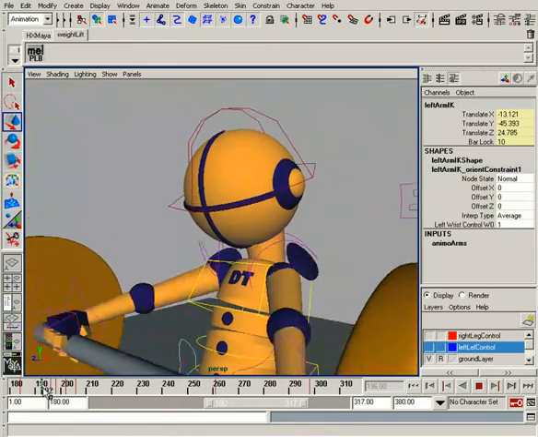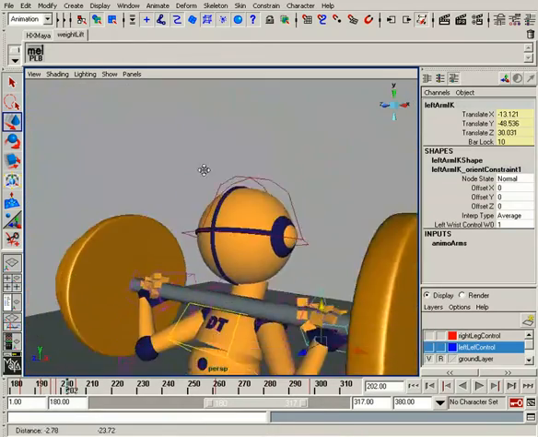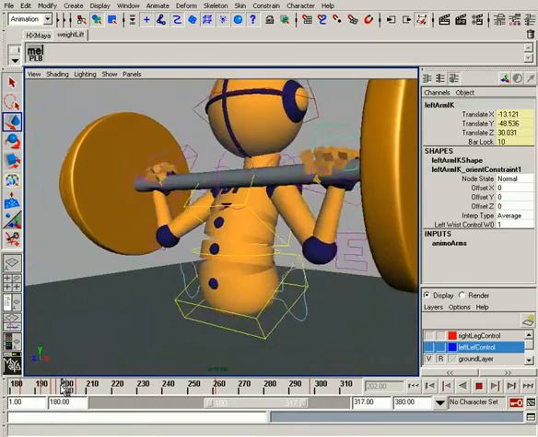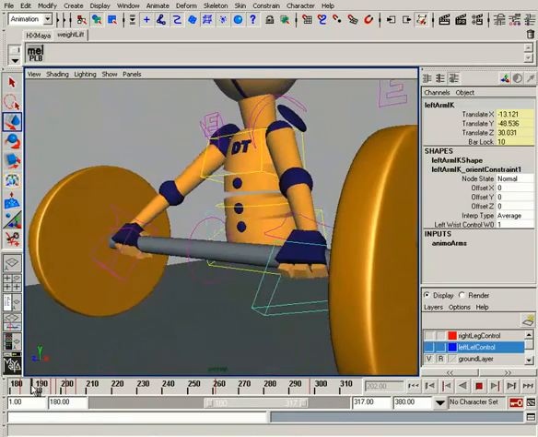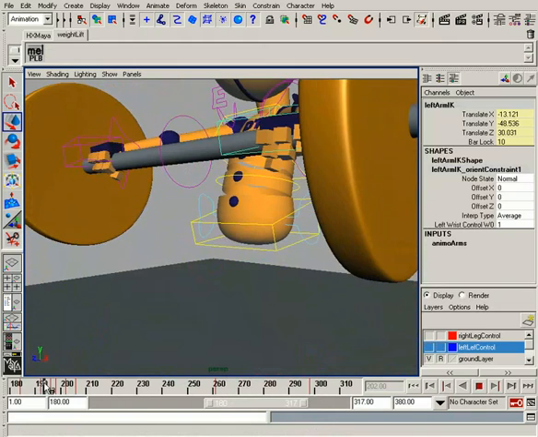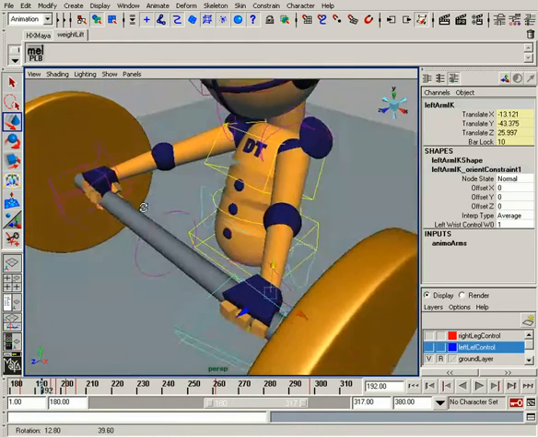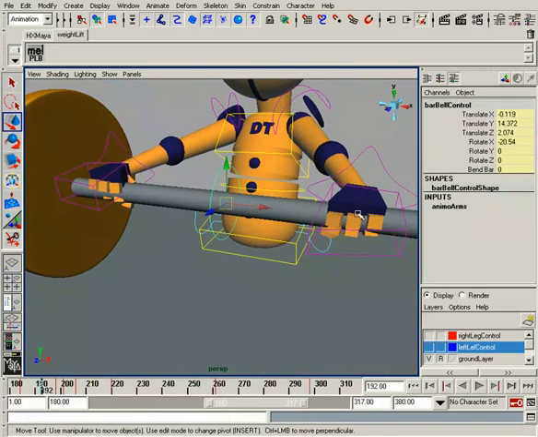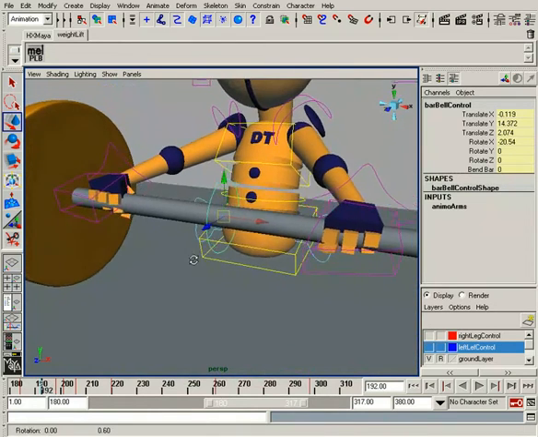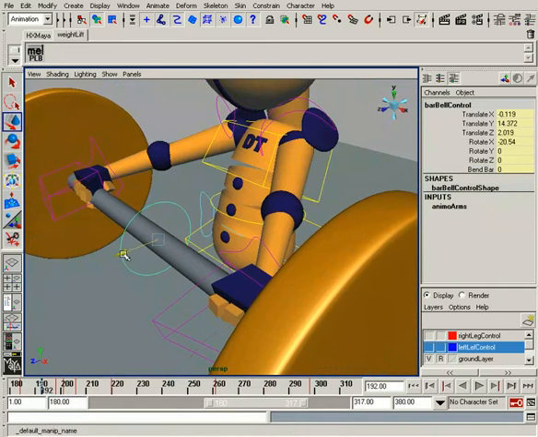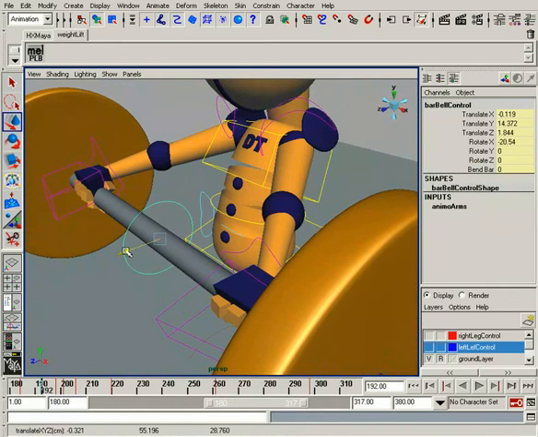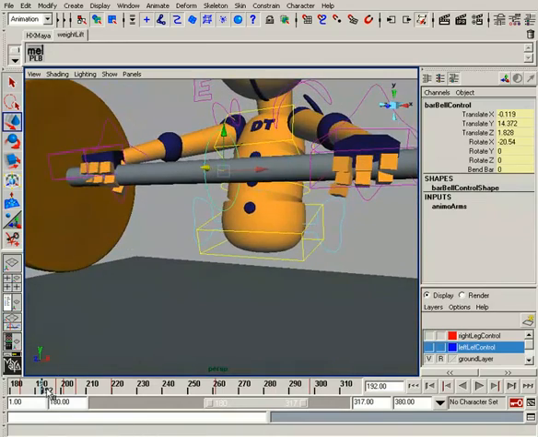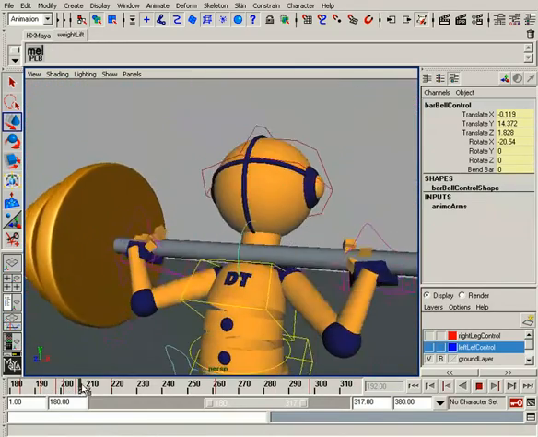Okay, but that's the hands. Let's scrub through to make sure that they're still staying. And they sure are. Alright, awesome. Let's make one more tweak. With the barbell control, we'll select it and go to frame 192, and notice how we need to bring it back some here. So on frame 192, we'll just translate it back slightly in the Z. Like that. Scrub through. Looks fine.